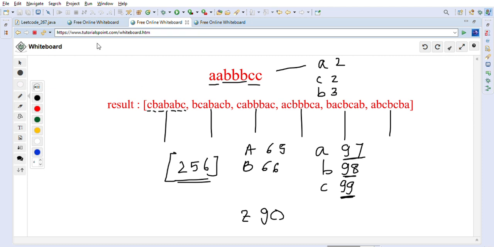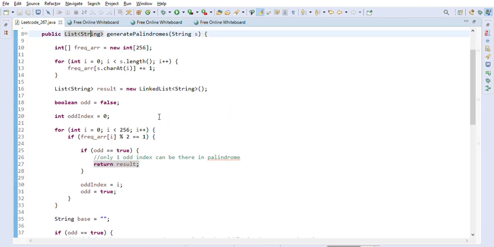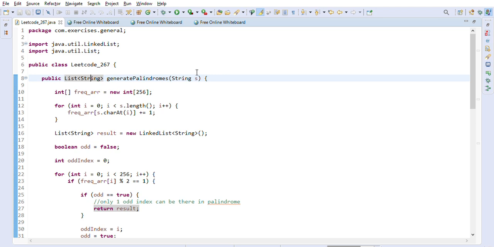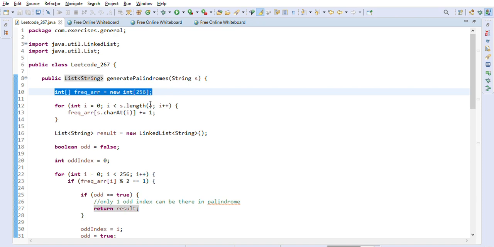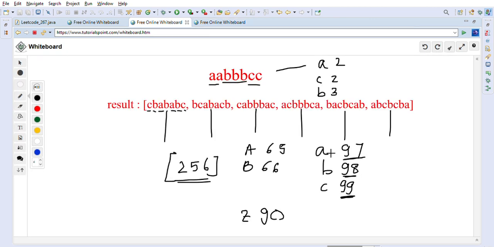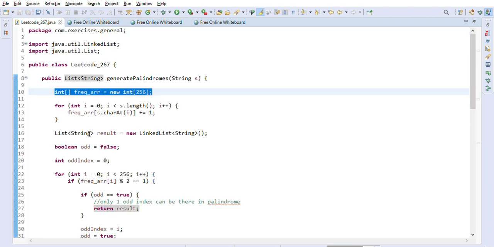So let's go to the code, so you will understand how to implement this approach using Java. This is our method, generatePalindromes. String s is given to us. This generates and returns a list of strings which are palindromic strings, right? First thing we'll create is a frequency array of 256 characters. It's not a character array, it's an int array, because we are going to store the frequencies as ints, as I have just explained. For example, A will be stored at 97. Why are we using an int array? Because frequencies you can easily manipulate if they are integers.